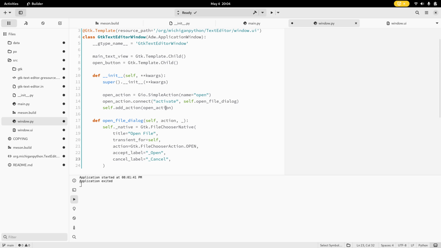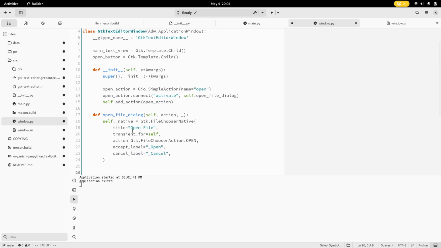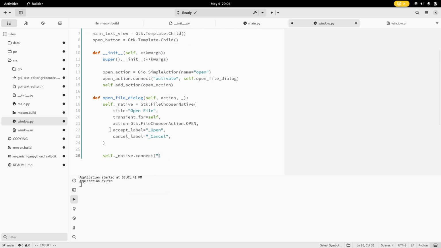Okay, so we've created our file chooser native, and you could do self.native.connect. What we want to connect is the response signal. So you've either hit accept or cancel, and then the response signal is what is sent. We want to connect to the response signal and do self.on_open_response. The user is either going to open the file or cancel, and once you click open or cancel, this event gets sent to do something.